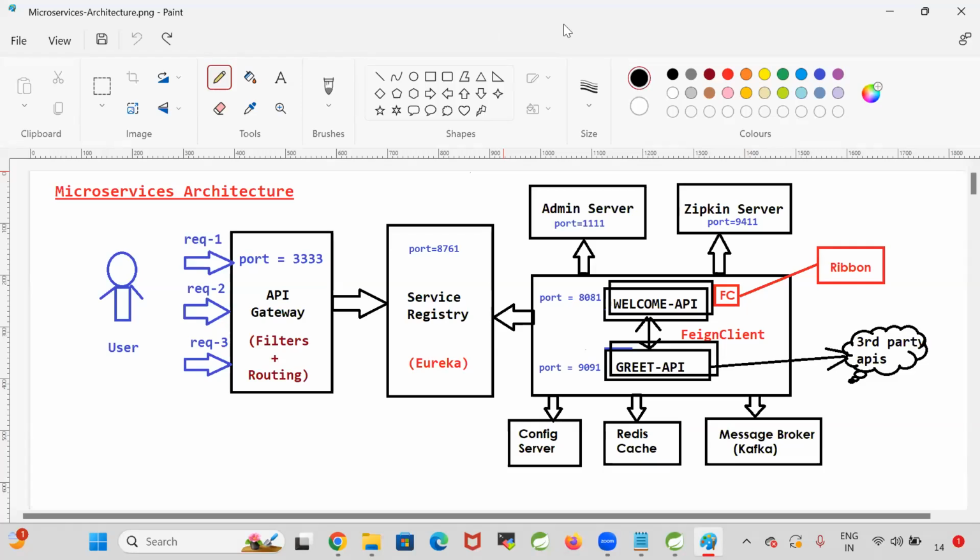If you want to implement any security, so if I want to secure my backend APIs, in the welcome API, I should write the security logic. In the greet API, I should write the security logic. Instead of writing that security logic in both APIs, can I write that security logic at the API gateway to verify that the request is valid or not?